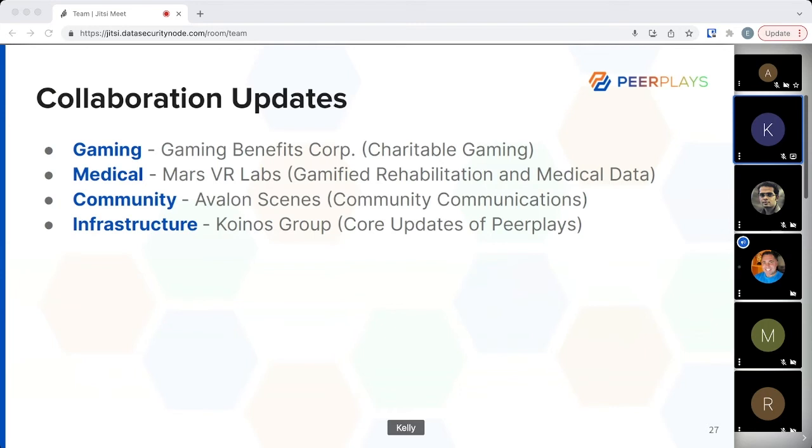Mars VR Labs, gamified rehabilitation. We connected last week also and spoke about moving forward with their developments. We are now into discovery. As I mentioned the previous week, we're still corresponding in regards to discovery of how it's going to integrate with Peerplays. So that went well.